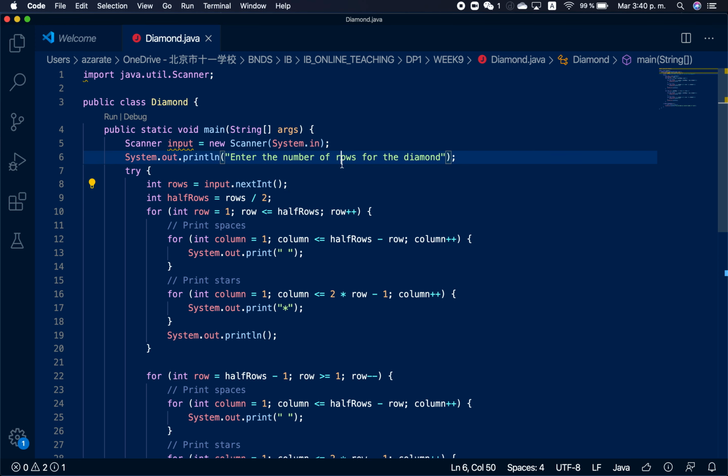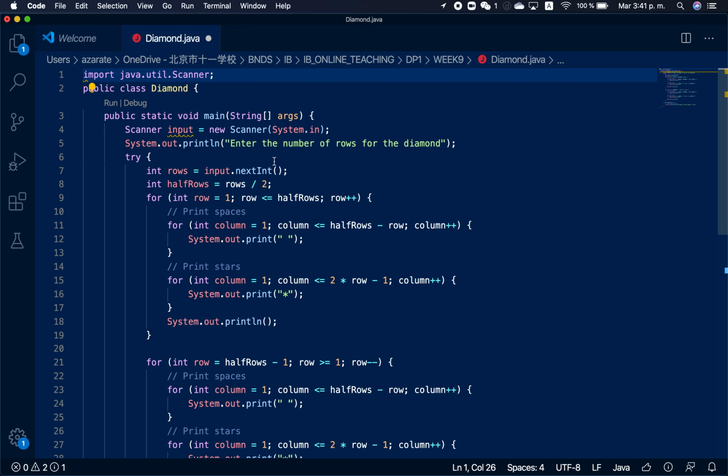Alright guys, so here I just want to explain the important points for the implementation of the code of the Diamond program. The Diamond program is just trying to, out of the parameter that the user gives of the number of rows that you want for the diamond, then you print using, in this case, an asterisk.